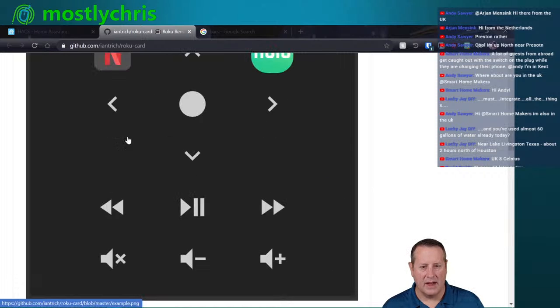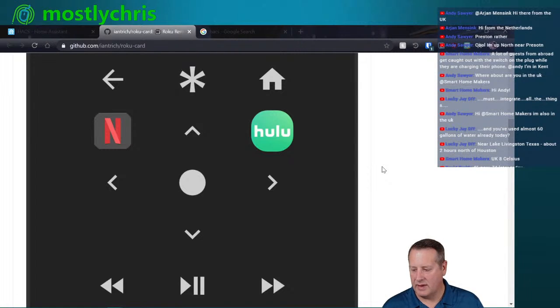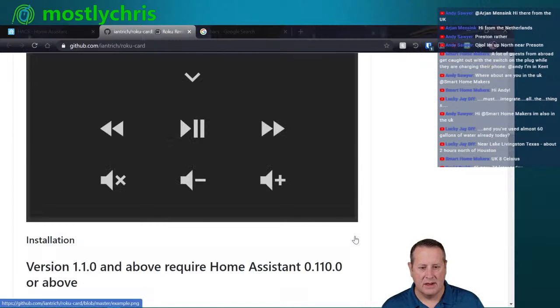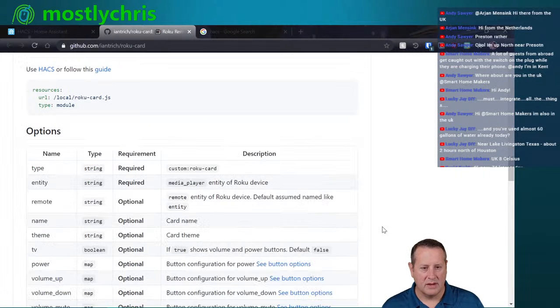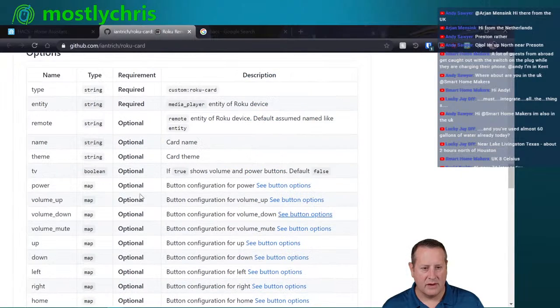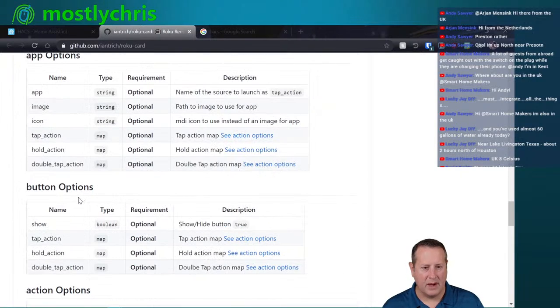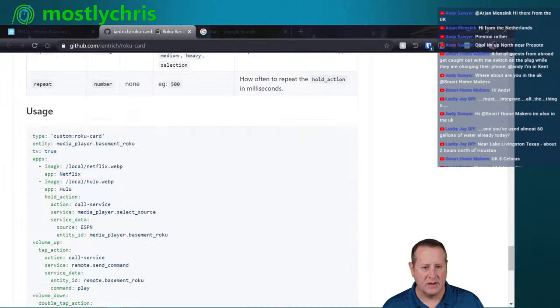So I could create a single dashboard page on my dashboards, load it up on my phone, and then actually use this as the remote. It requires 110 and above. Well, I think we're good there. And there's all kinds of things you can configure: app options, button options, action options. And I was wondering how you specify the media player, which is this, right? So I can specifically choose which device I want to act on here. And you can add these custom buttons too.